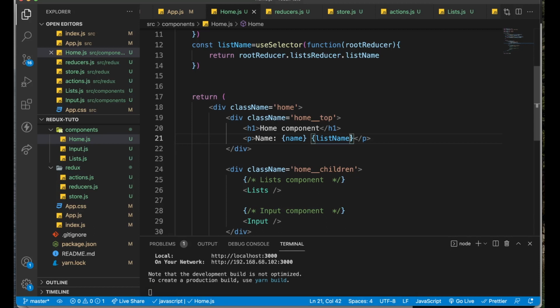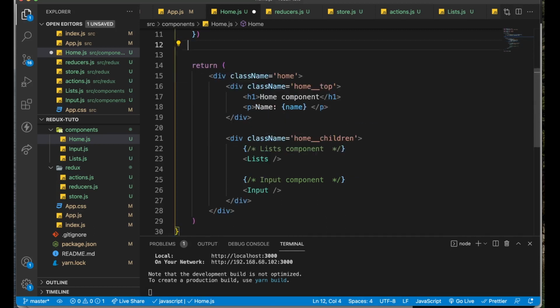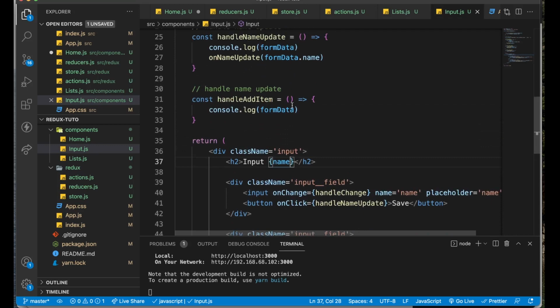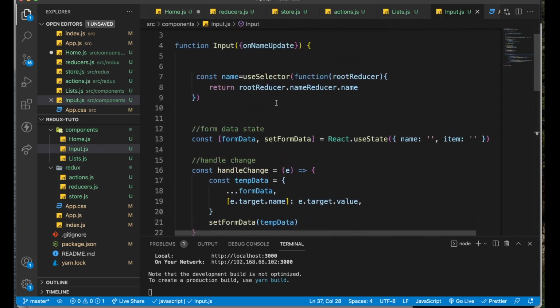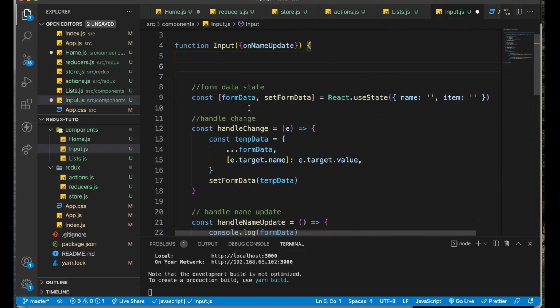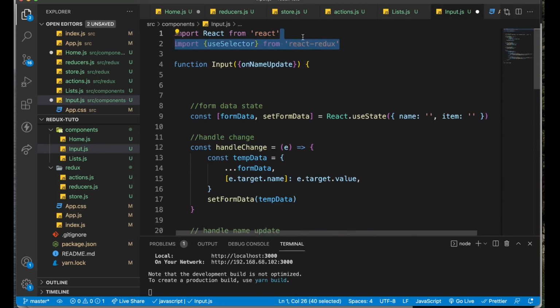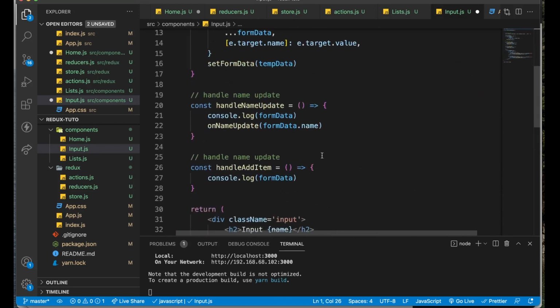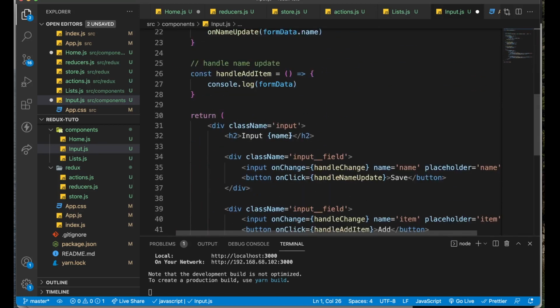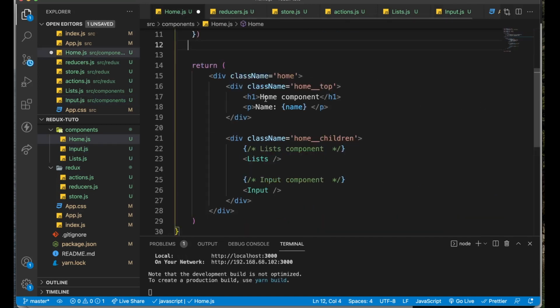So let's just delete this, we don't need this. And was it in our input? Let's also delete this because we don't need that name in our input, and we can delete this selector, and with that we don't have this value, so let's delete this. I'm doing a little bit of housekeeping here.